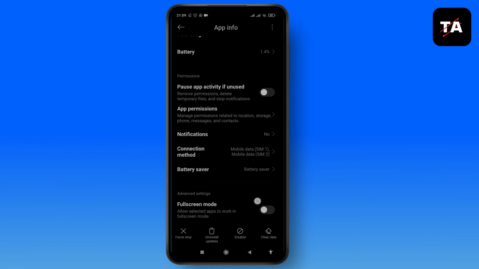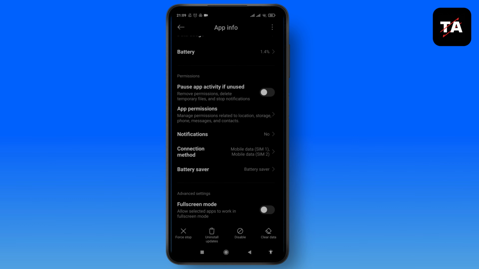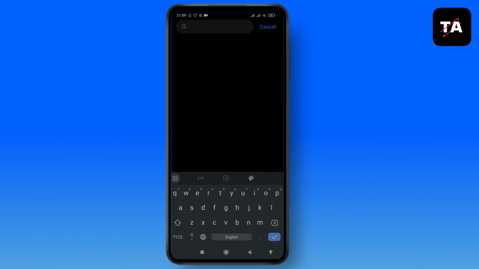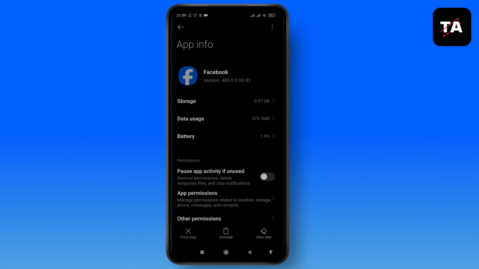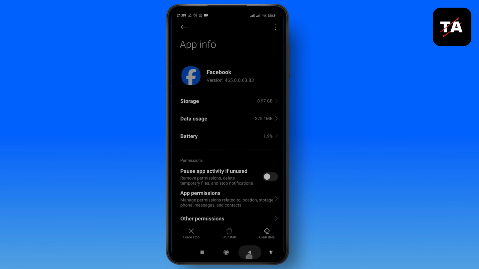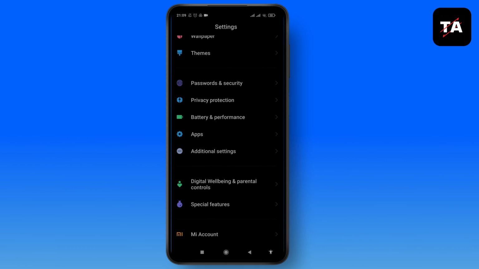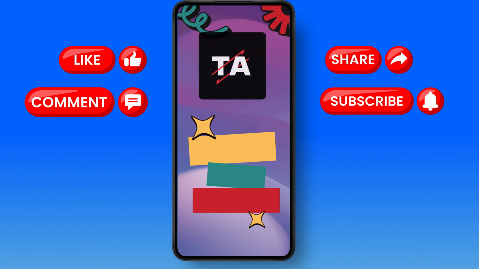Then after, go to clear data, tap on clear cache, clear all the cache and clear all the data. After that, search for the Facebook application and again clear cache and clear all data. After that, try to log in to your Facebook account through the web browser that you prefer and your problem will be solved.